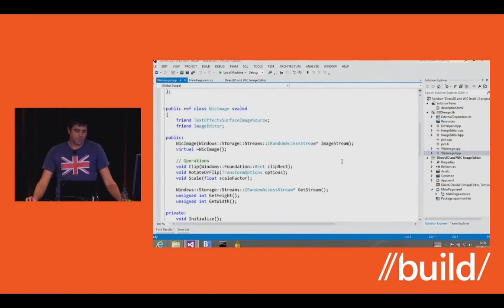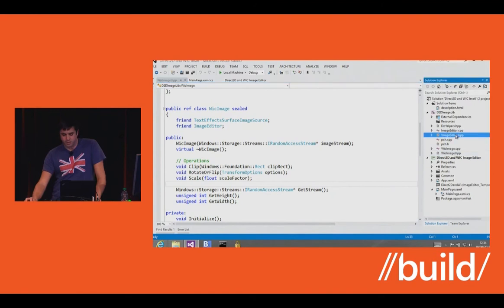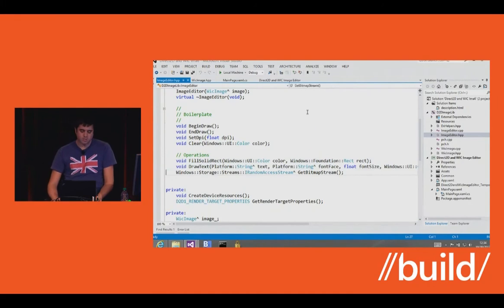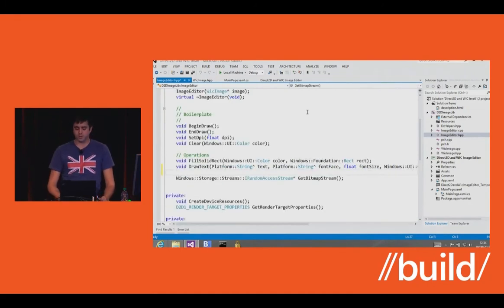So if I go in and look at what this sample has, it looks like just a basic wrapper for a WIC image. You hand it a stream, it can do some basic operations, and can get you back out a random access stream for it. There's also this image editor thing in here, and when I look in here, I start to see something that looks a lot more Direct2D. It's got a begin draw, an end draw, it's dealing with DPI, and then it has these functions in here like we just used, like draw text.